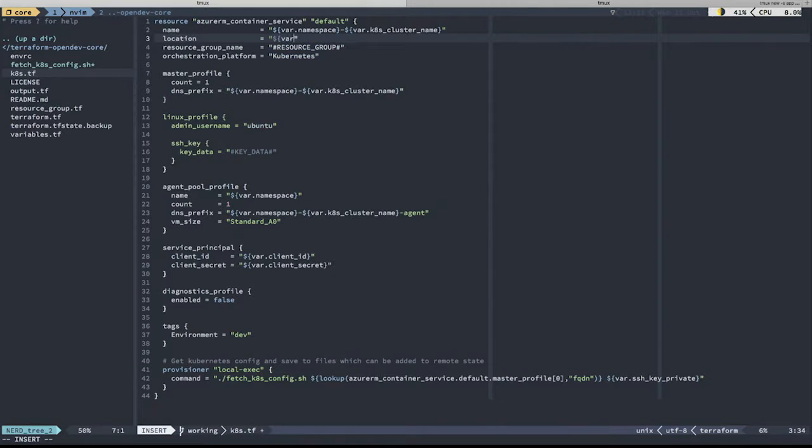Again, I'm just going to use my location variable. Now the resource group, so I need to provide the resource group name. And what I could do is hard code this, or I could literally use the same name that I used in the previous block when I created the resource group. But what I can also do is use the interpolation syntax.